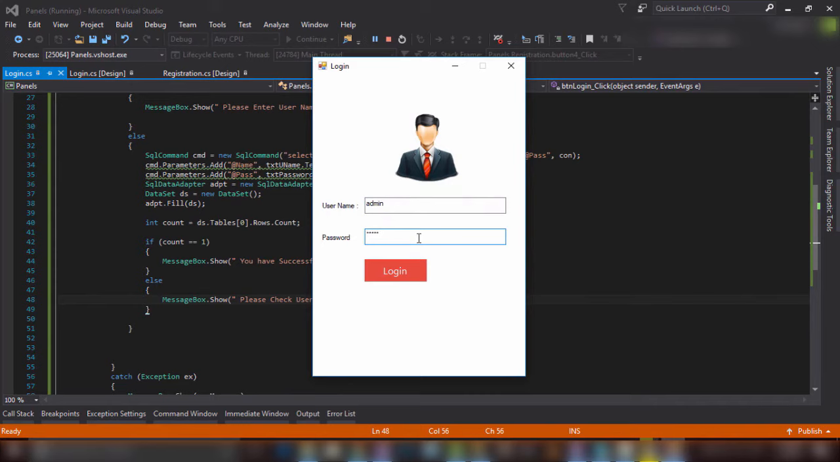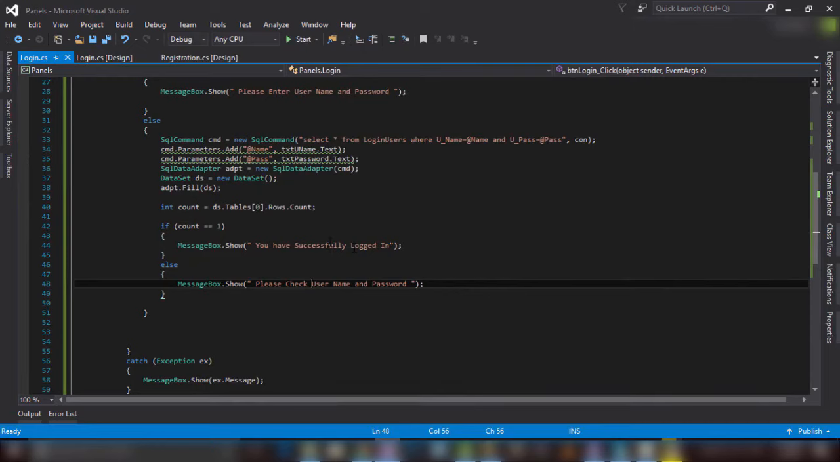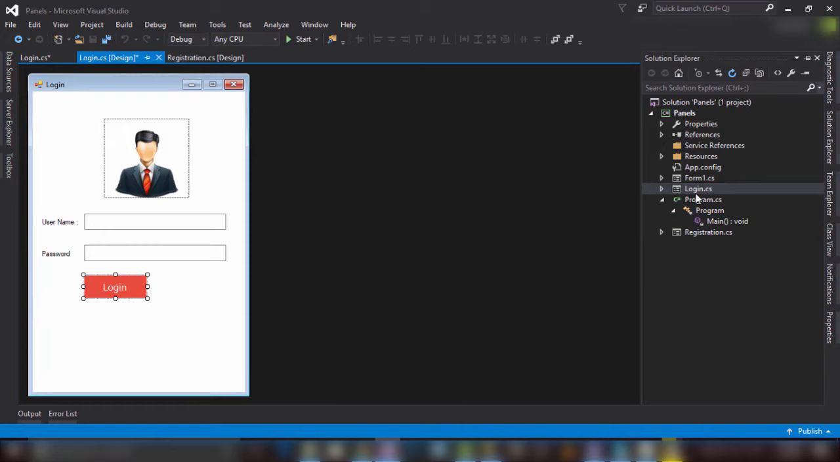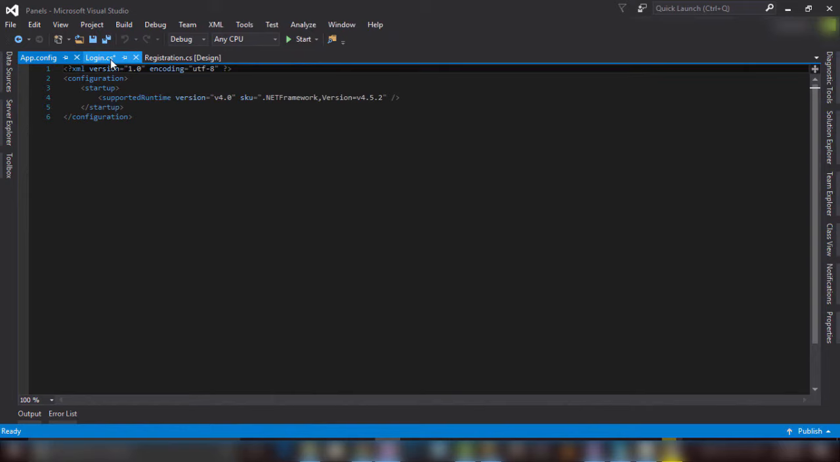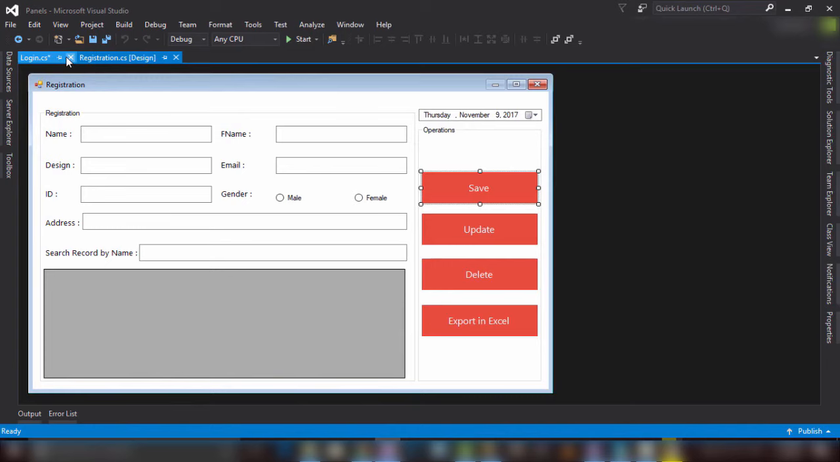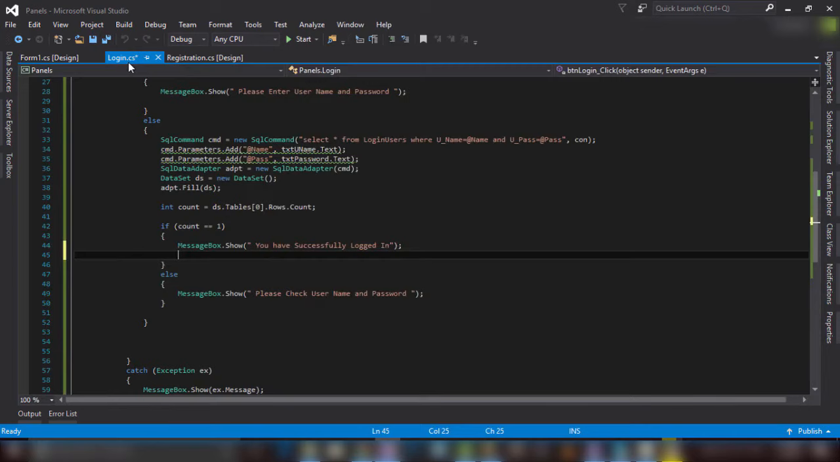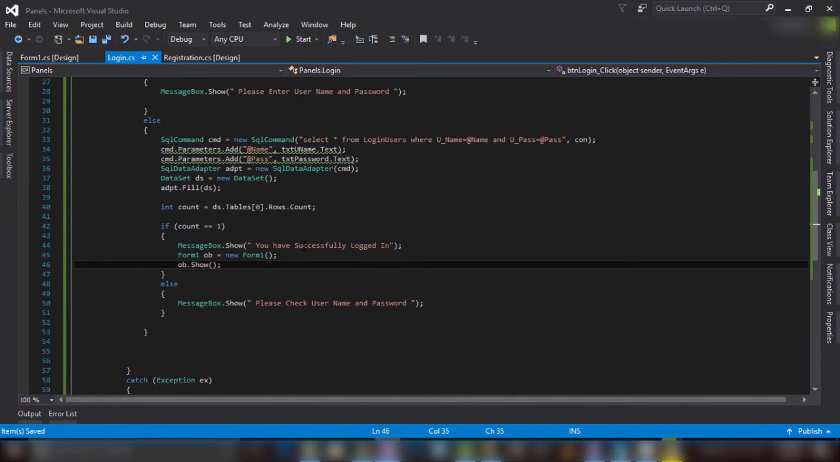I want to redirect to the main page, so what I can do, guys, I just make an object. What is the first form name? Just a minute guys. Where is the form? Just a minute. This is the form. Now I want to redirect to this page after the successful message. I mean after entering the username and password, the user will be redirected to the main application or home of the application. So you need to write the object, Form1 ob equals new Form1, and then write obj.Show. That's it, save and run the program.